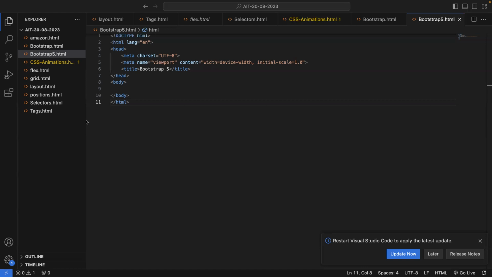So, for example, how Bootstrap will work is like, just imagine you want a shirt, you want to stitch.